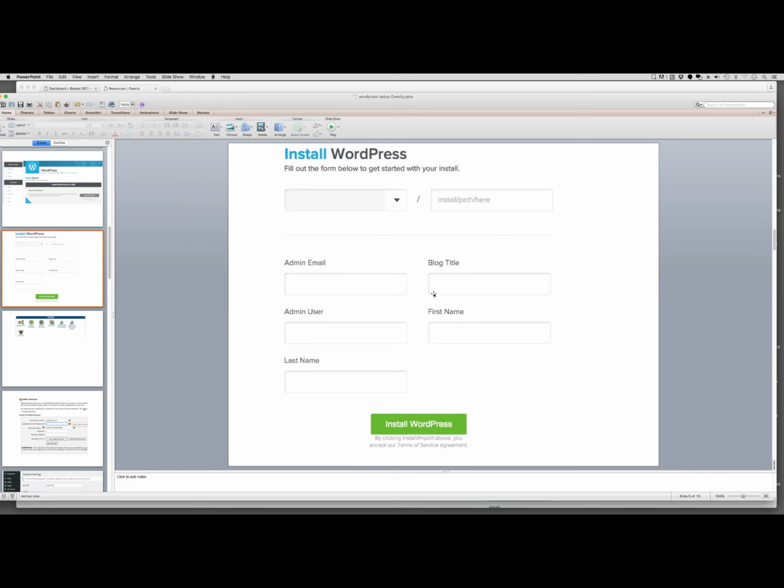Enter your email, the title of your blog, and your username for your WordPress installation to log into your WordPress website. Don't use admin as your username, ADMIN, because that is probably the most hacked username you can pick. So just pick something that you can remember, and enter your first name and last name, and click install WordPress, and it will install it for you under this subdomain or your regular domain.